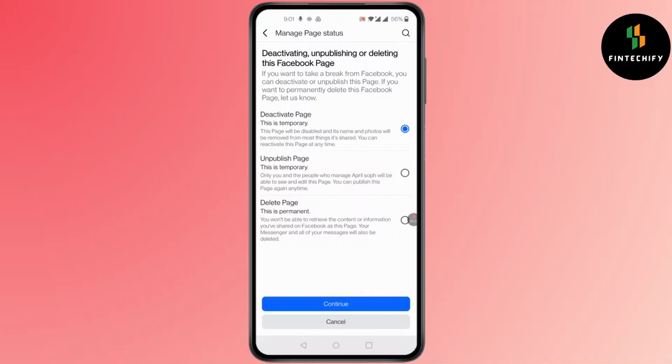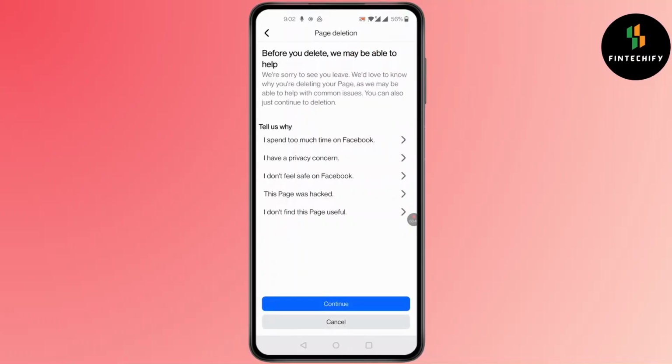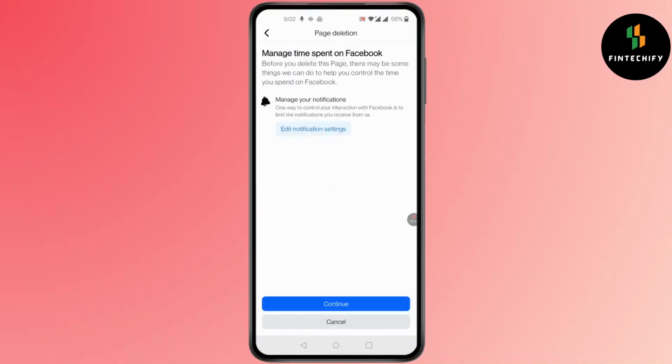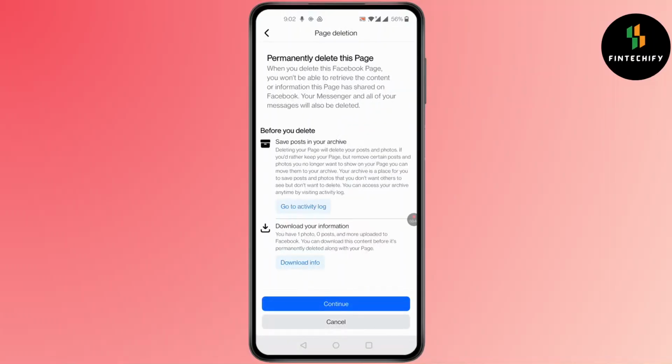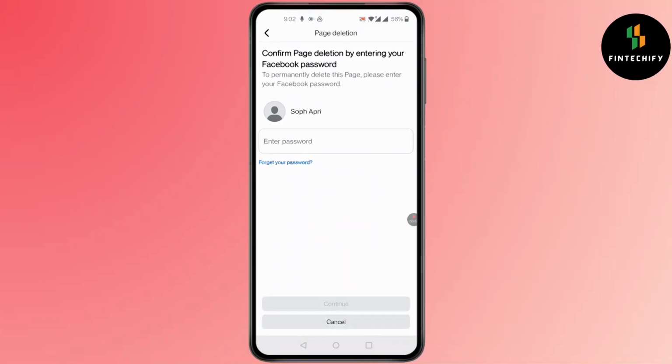Then make sure your blue dot is on Delete Page and Continue, located at the bottom. Then simply select the reason why you want to delete the page. Then press on Continue again. In here, you'll be able to download your information. If you don't need to download, simply click on Continue.